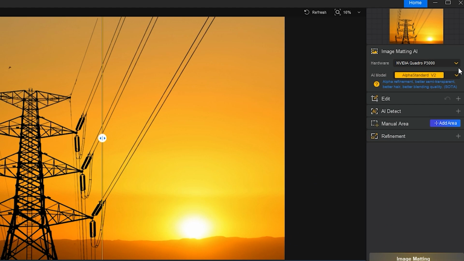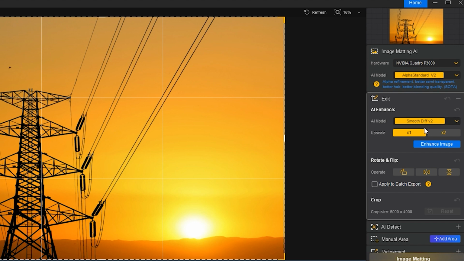On the left side, we have some settings. First, select your hardware. Then choose the AI model that works best for you. You can edit and upscale the image using these edit settings.